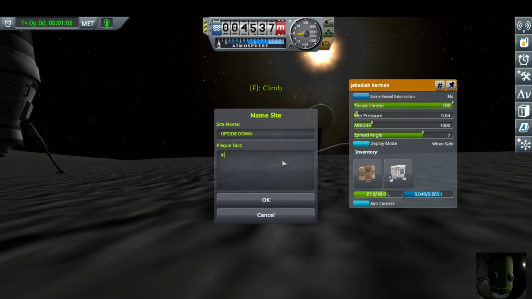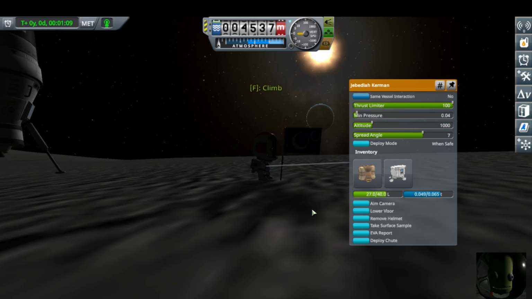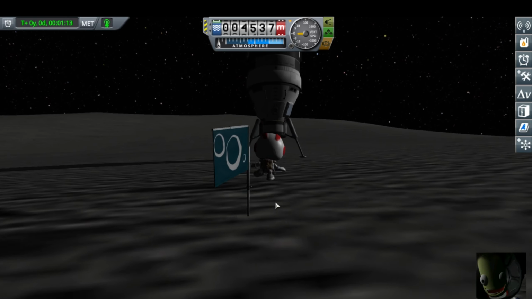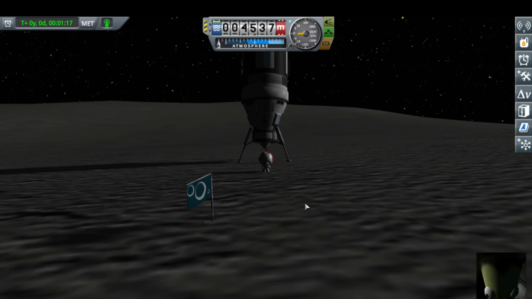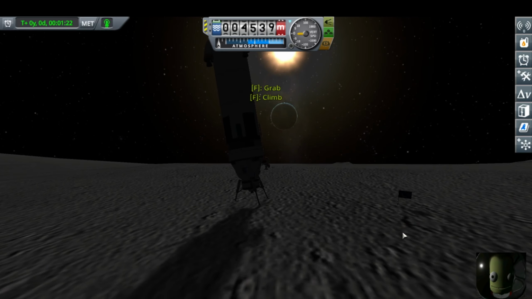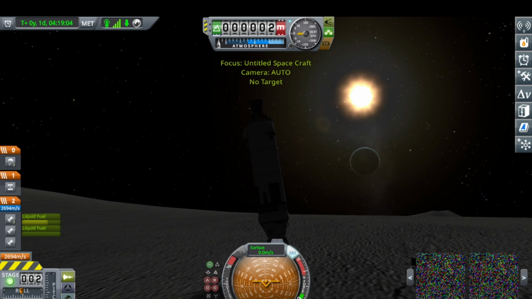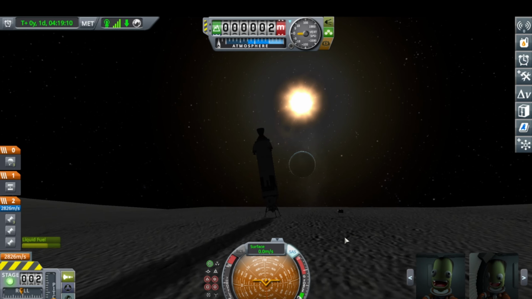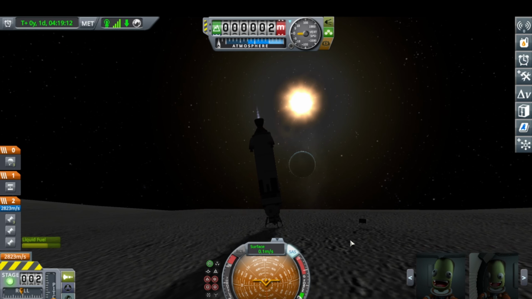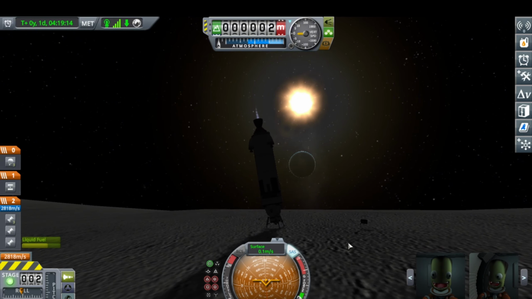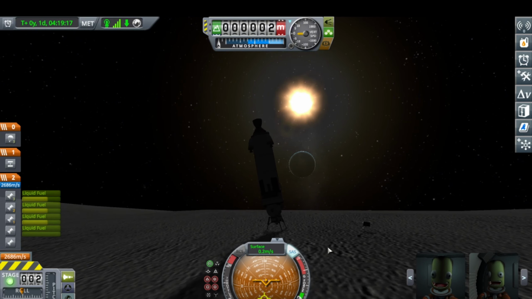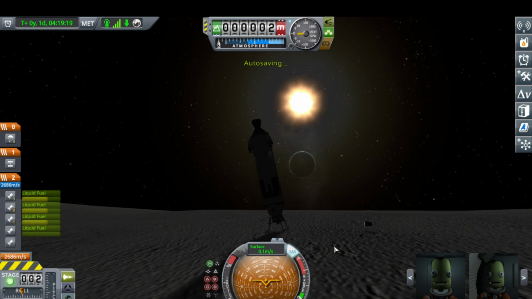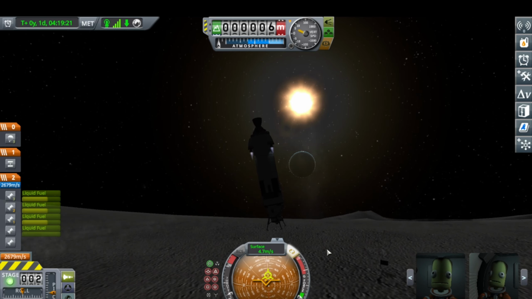Best quote: upside down, inside out. If you know, you know. Upside down. Alright, so to actually recreate the image, I figured I had to give it some gas, so let's burn into the moon a little bit. Yeah, there we go. Looks awesome. Great picture. Okay, time to head back home.